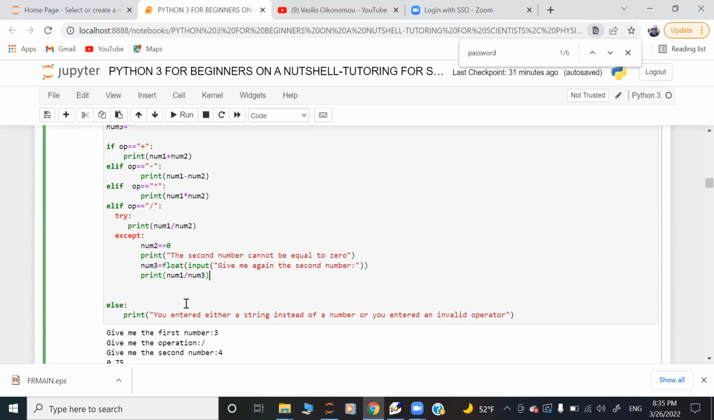In all other cases, if you make a mistake in the insertion of a letter, or you enter something that is not a number, the program is going to print that you entered either a string, so a letter, or a number, or an invalid operator.